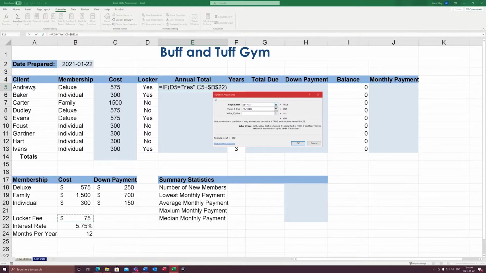So we know that Andrews, the first client, is paying $575 for their membership for the year, and they elected to take a locker, which is $75. So immediately we can tell that the function is working. It's currently $650, which is $575 plus 75. So it's got the answer right for the first person, and it would get the answer right for the second person too, even if we didn't fill in the value of false box.